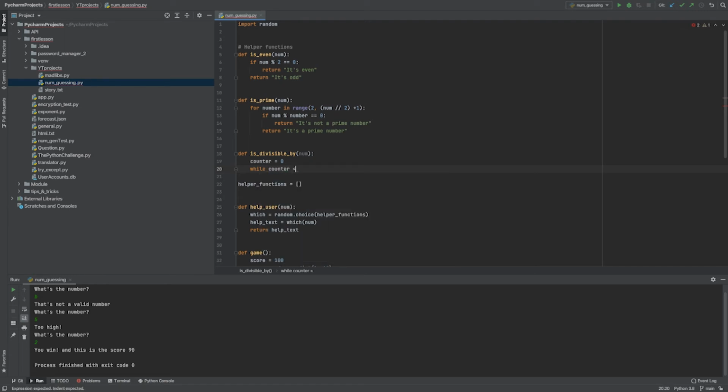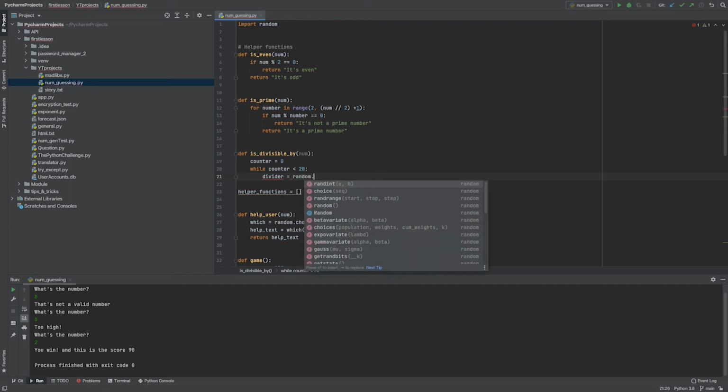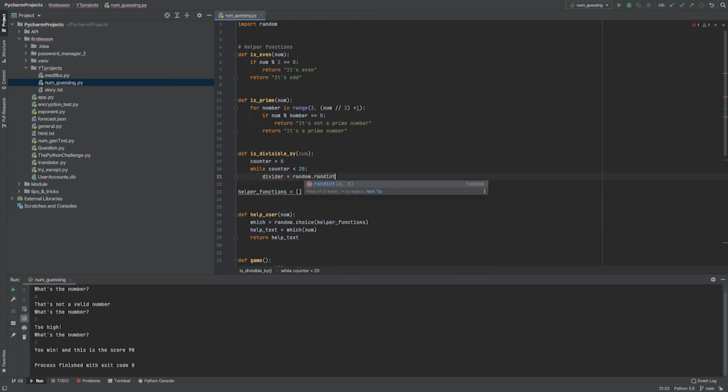So as long as the counter is smaller than 20, for example, so I'm just going to give 20 tries, I'm going to look for a divider. And how could I do that? I have the random function there, so I'm just going to generate a random integer. And I'm going to generate it between, I don't know, 3. Why 3? Well, because I don't want to divide it by 2, because I already have the isEven function, so that would be a little bit redundant, but you can start from wherever you want. And I'm just going to give it floor operation -1.